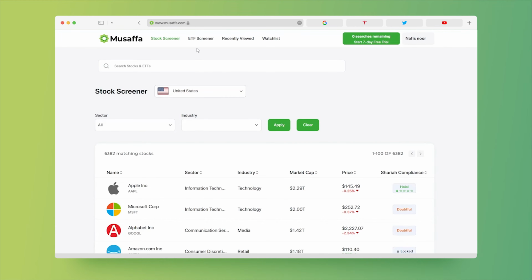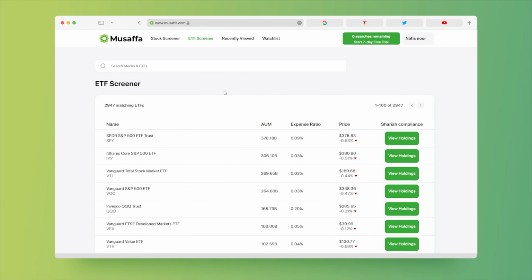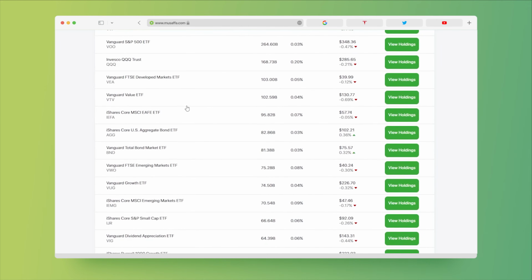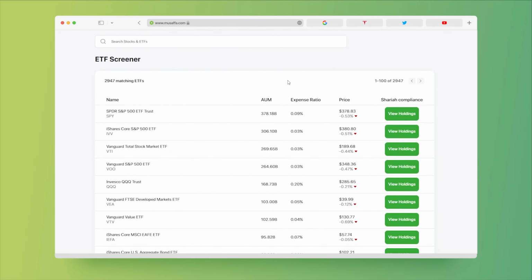Alright, now let's look at the ETF screener. ETF stands for Exchange Traded Funds. Over here we list all the ETFs that are supported by the Musaffa platform. By clicking an ETF, you can find out more information about the ETF and also the Shariah-compliant standing.